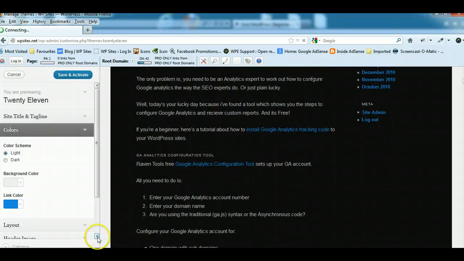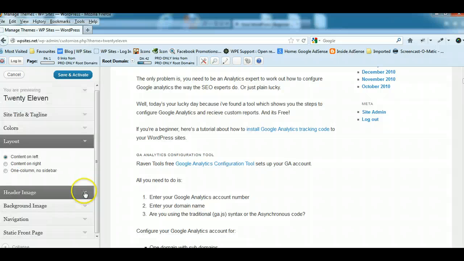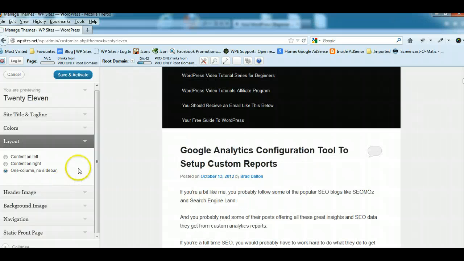And also the layout. You can preview what the different layouts will look like. Let's have a look at what layout options we've got here. We've got content on the left, content on the right, or one column, no sidebar. So these are the different page templates or the different layout settings which this particular theme offers, and different themes offer different settings for design and layout.